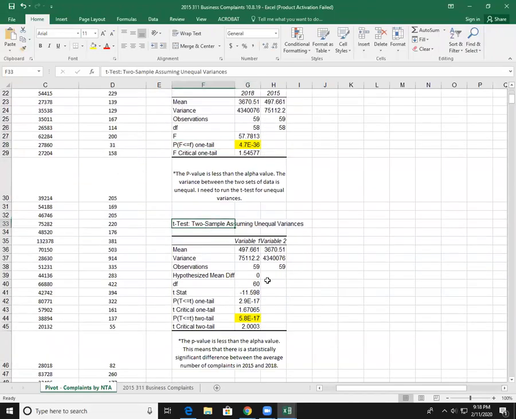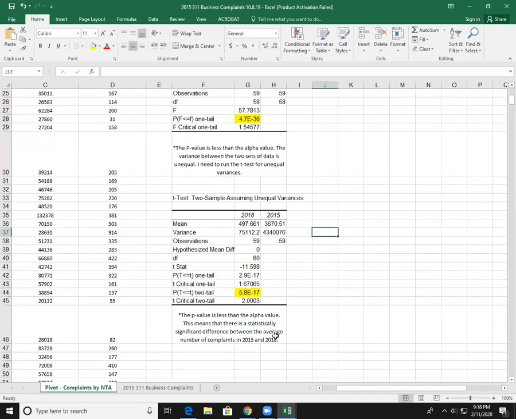And then when we run the t-test, so I did the two samples assuming unequal. I believe I did, shoot, I wish I could remember. I think I did 2018 and then 2015, but that would make a really big difference. So you would definitely want to remember what you did. I can go back and look. So I ran my t-test. I found my p-value for the two tail, and that's a really small number. It's less than my alpha value. And so I can conclude that there is a statistically significant difference between the means between the 2015 and 2018.